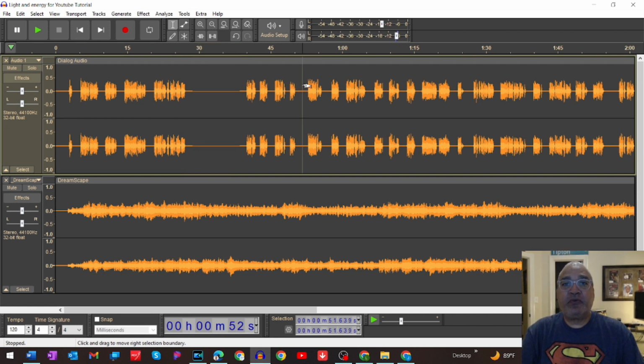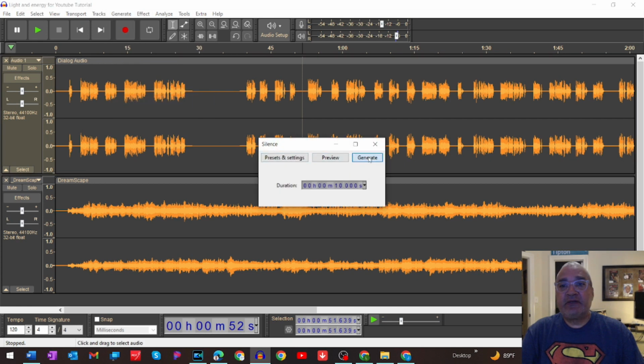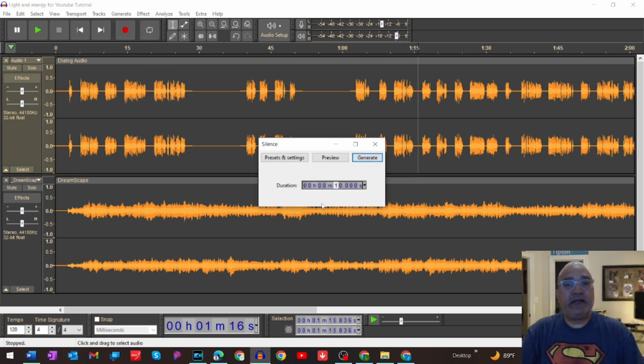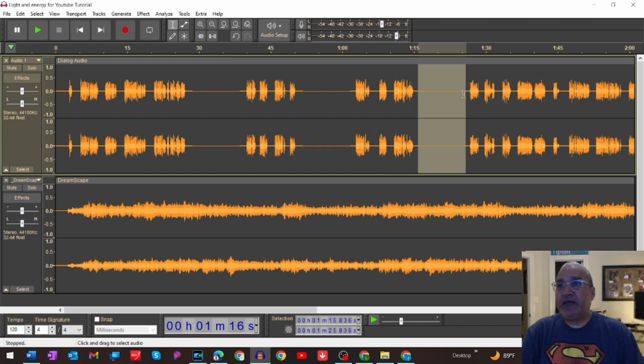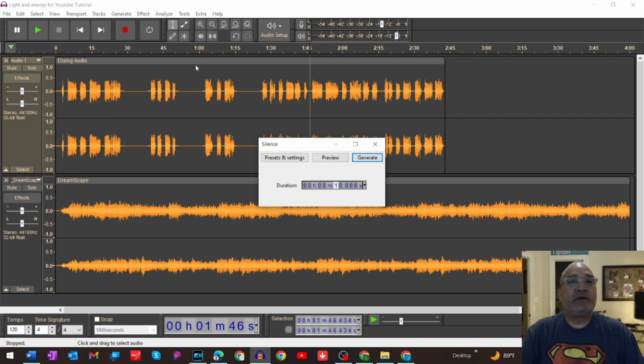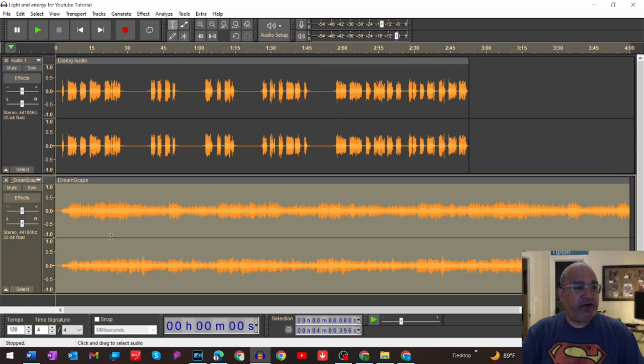And then I'll put another one in here, for example. Generate, Silence, Generate, and we get another gap there. And let's say, for example, I wanted to add another 10 seconds here. Generate, Silence, Generate, and it just puts in some gaps there. All right, so that was step one, adding in some gaps wherever you need them. I'm going to put one more in here, just for the heck of it.